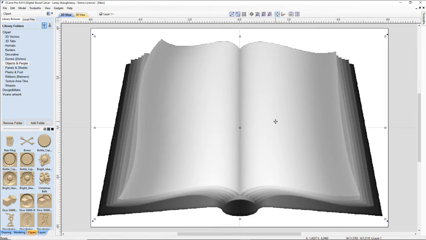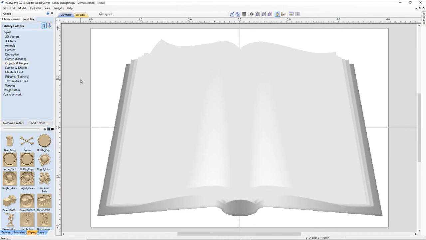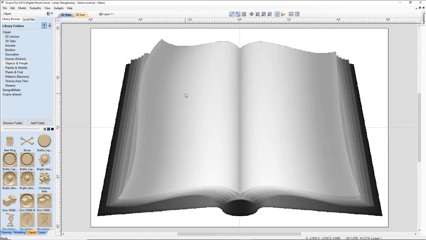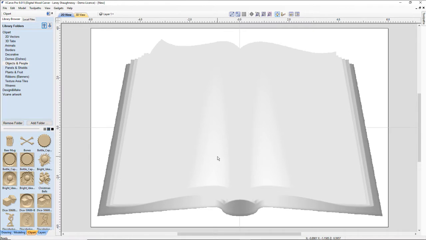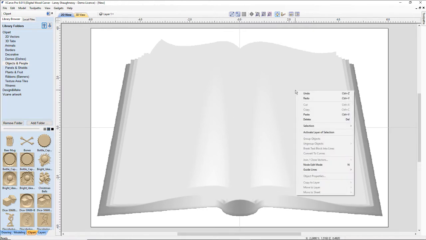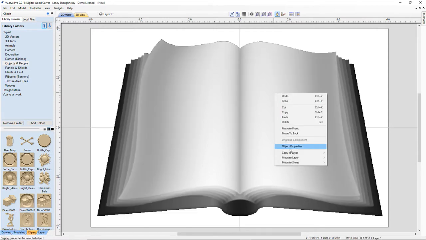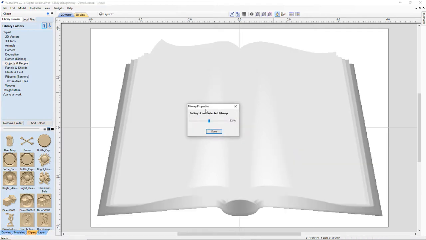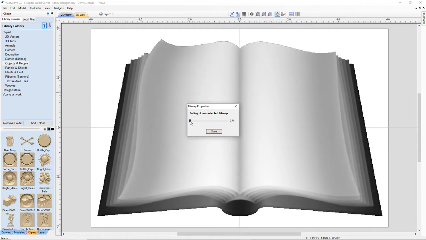All right. One of the things you'll notice is that when you have a model in your 2D drawing area and it is deselected, it's kind of grayed out until you select it, and then it comes up. Well, I want to be able to distort my text and still see the model, the curvature of the pages. But when I'm clicked off of it using my text, it grays out. So what I can do is right click on my model and go to the object properties. That allows me to adjust the bitmap properties of the model. I can turn the fading of the non-selected bitmap off pretty much. I can set it to 8%, 3%, 0%, I can turn it off.